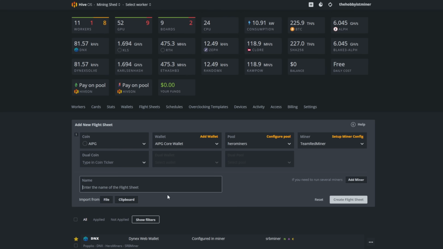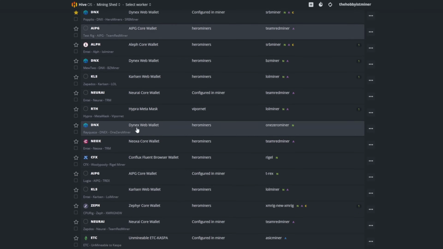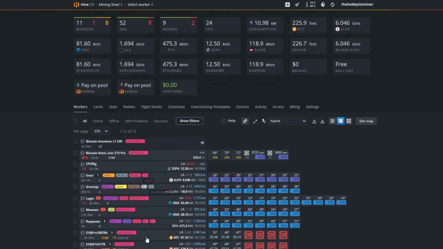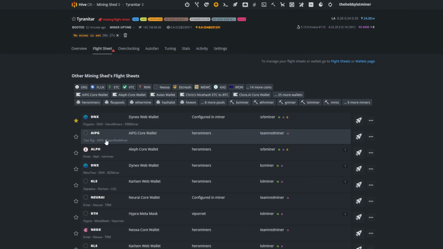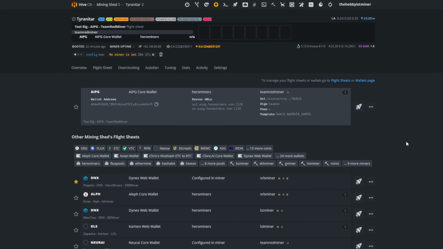Now, down here at the bottom, you can go ahead and name your flight sheet for this video. Let's go ahead and we're just going to do test rig, and we're going to type in AIPG, and then I'm going to name it Team Redminer, and we're going to hit create flight sheet. Let's go back over to our workers, down to Tyranitar, click on flight sheet, and here's the flight sheet we just created. We're gonna send it to the moon.